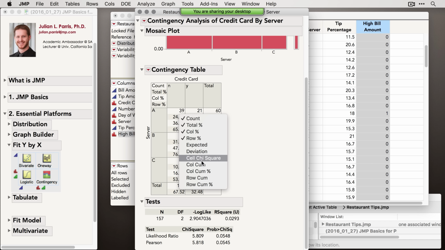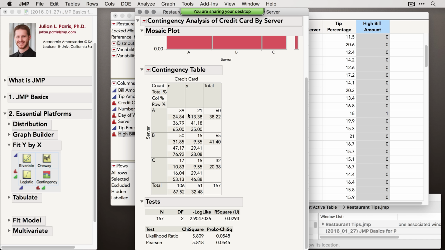You can get each cell's chi-square. This is great when you're teaching chi-square first and you actually want them to calculate this. You can get the expected values under the null for each of the cells. These are nice, again, when you're teaching. But when you're actually analyzing, most of the time we're looking at either the column or the row percent to think about how things differ.